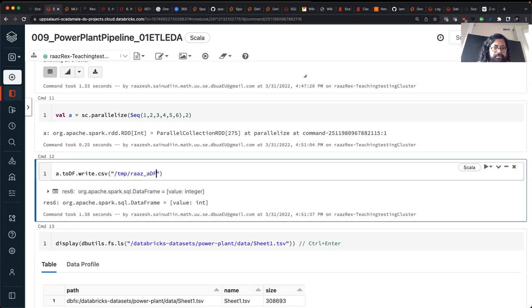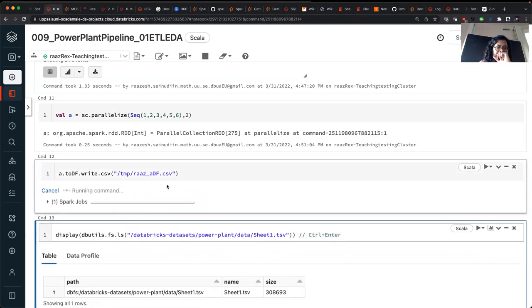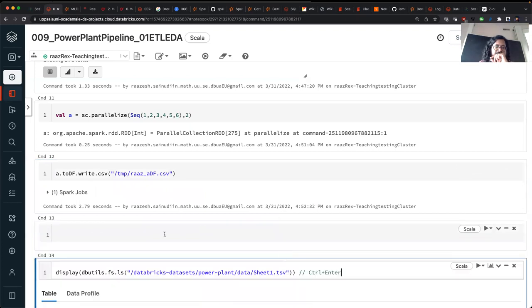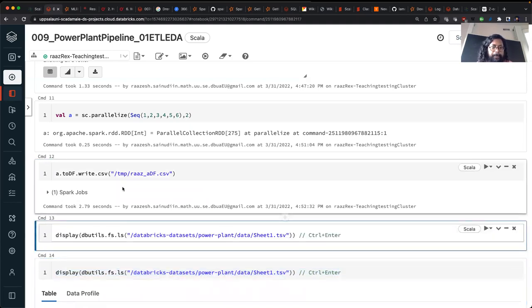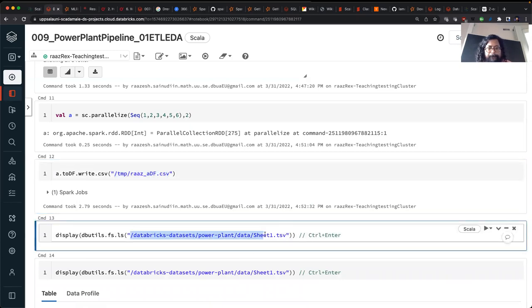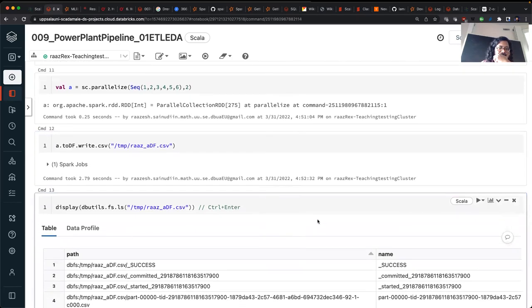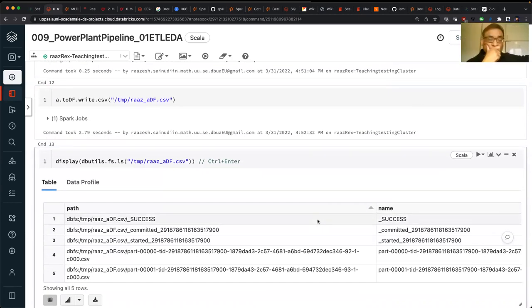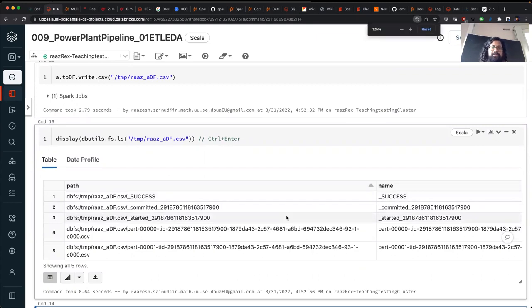Will this work? Let's see. Didn't I write it as CSV? I don't know what I did in that one. Okay, so then what I would like to see is what's exactly here. Ah, yes, good. So what you're seeing is, let me make this tiny bit smaller.